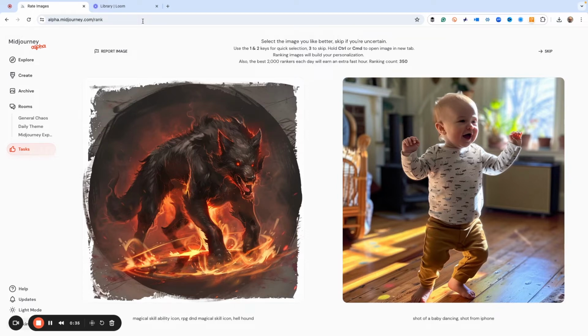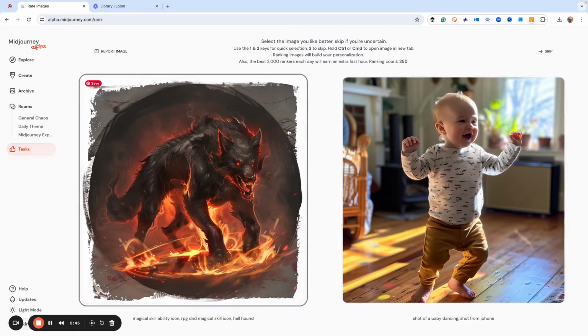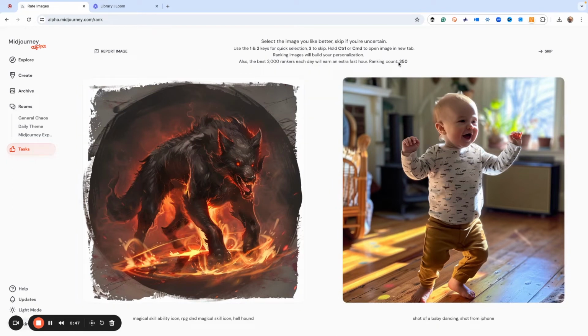And how you do this is you go to midjourney.com/rank. And then this is going to give you this setup here where you can choose between the two things. Now, as you can tell, I've already ranked 350 of these images. That sounds like a lot, but it's really just clicking either one. And if you don't like either one, you can just click skip, right?